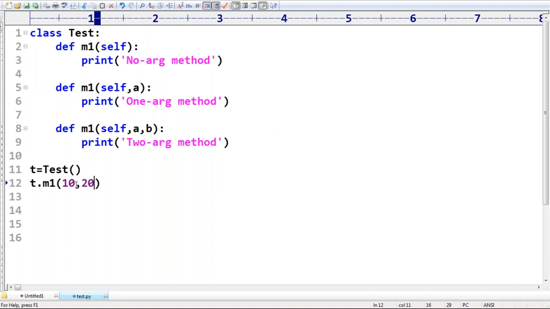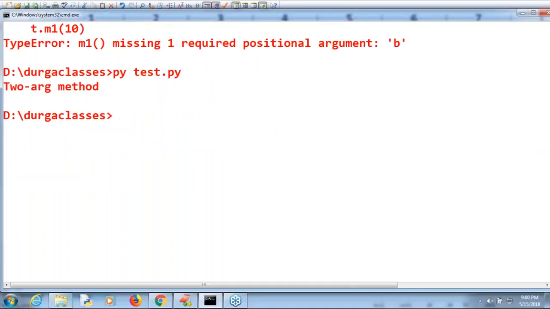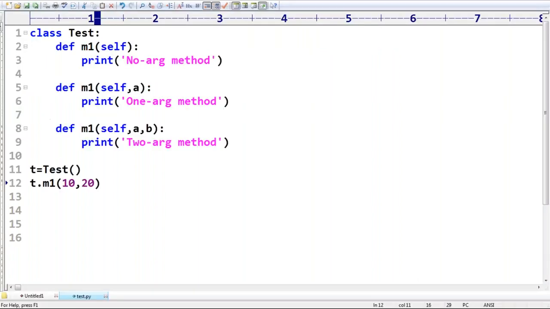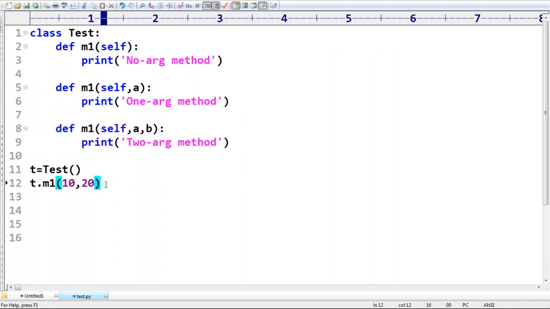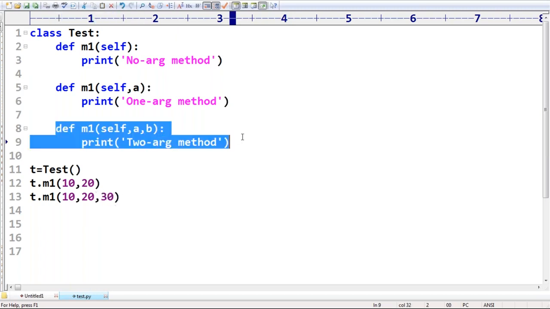The last method is going to be considered perfectly. It's going to work. Any explanation required? Remember, it is always going to consider only the last declared method. The remaining methods by default will be gone. Suppose I'm passing 10, 20, 30, then automatically only this method is available.